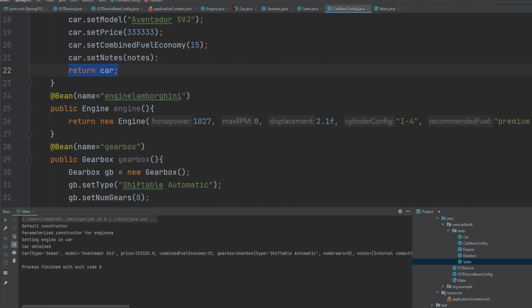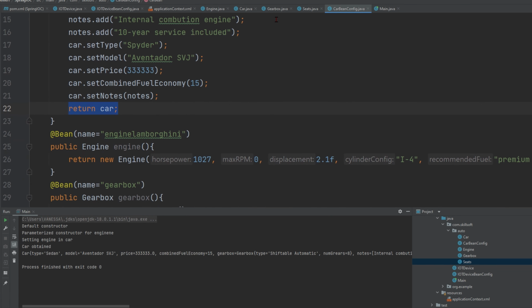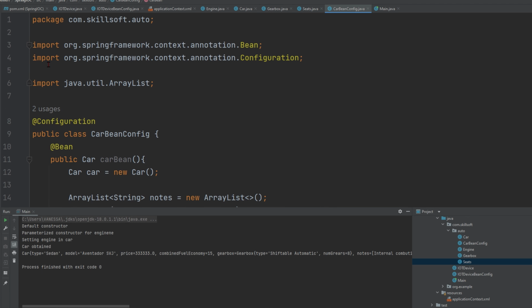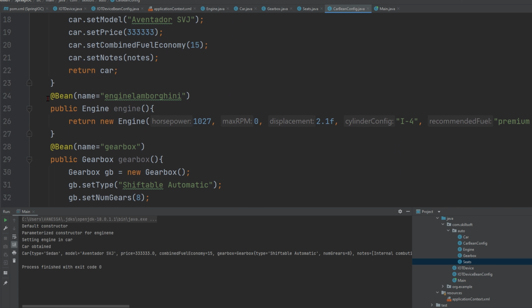So we don't need to connect these. The auto wiring is going to take care of that for us. That's going to be already done. We have our auto wire inside of our actual car.java. We don't really have anything inside of here. We just have our bean and configuration, and we imported an array list right here. So we have this array list. We've added everything in. Now moving on to our engine.